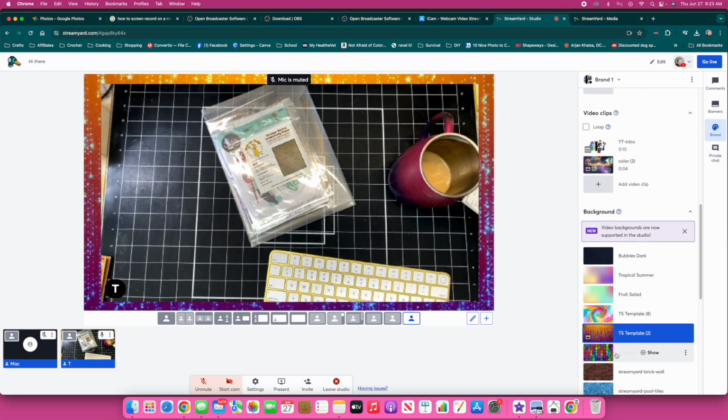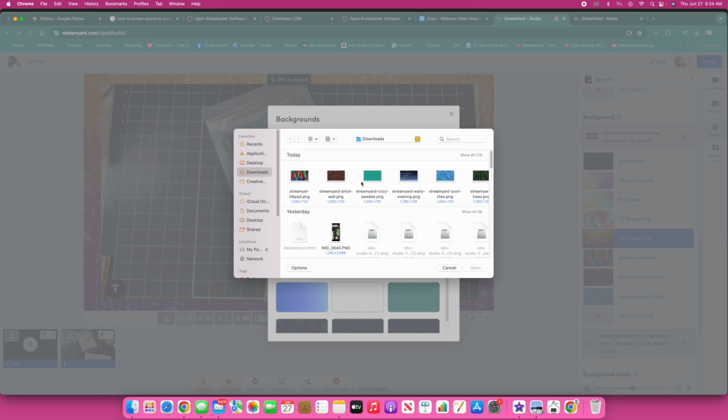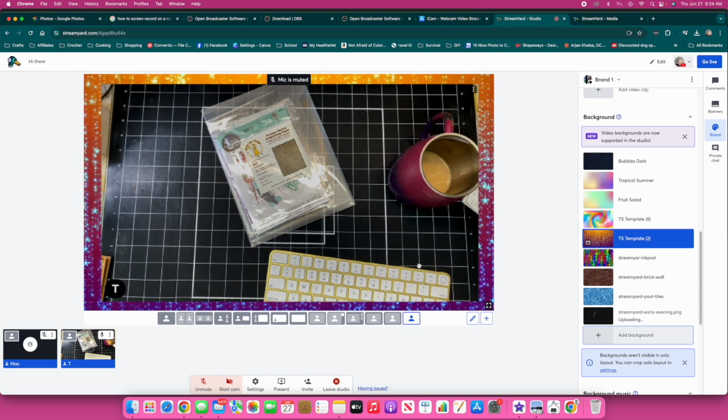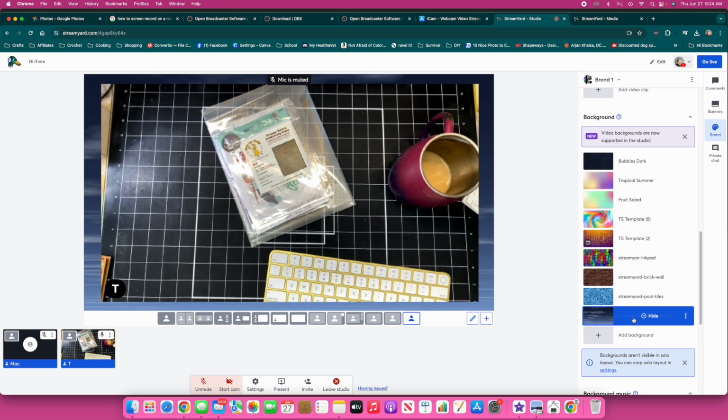Now let's just say you want to add a background. You're going to click add background, and there are some default, not a bunch. You can add files, and let's see here, I don't think I've done this one. Here's early evening. We'll go open, wait for it to upload, and we'll show that one instead.